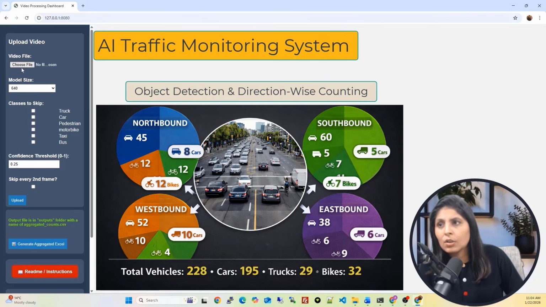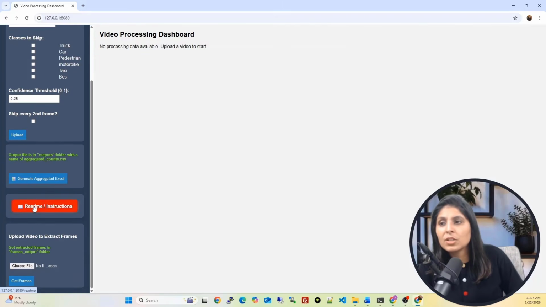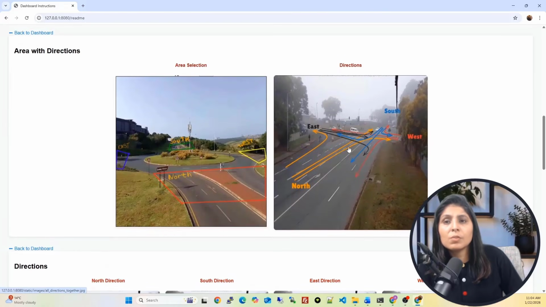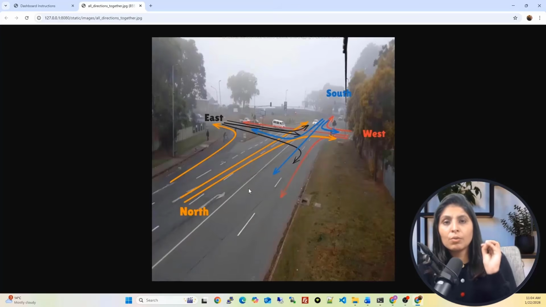Okay, let's do that. Before showing you this practical implementation, let me just give you an overall idea about the app, like what we are going to do. So for that I have a readme page. Let me open it and explain to you what we are going to do. So basically we want to detect, track and count vehicles class wise and direction wise.